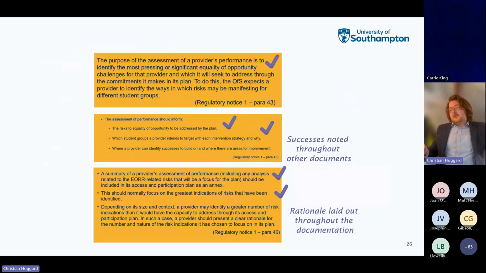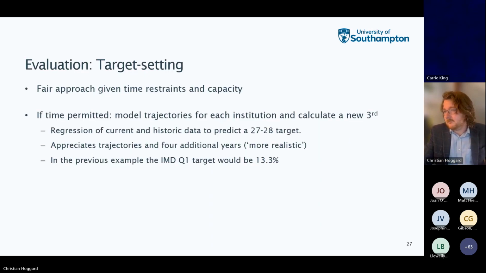All in all, then, we felt that the rationale laid out for our document, the analytical robustness, the specifics of the intersectionalities, and our target setting was fair, thorough, and worked through all of that the OFS had set. In hindsight, and this has just been while I've been making this PowerPoint, I feel we could have gone further with our target setting. It was fair given the time constraints and the capacity. But what we should have done is modeled the trajectories over the next 4 or 5 years and generated a new third number from that.